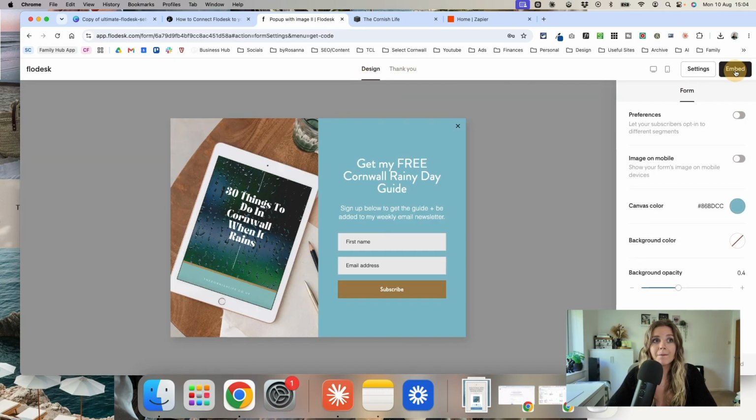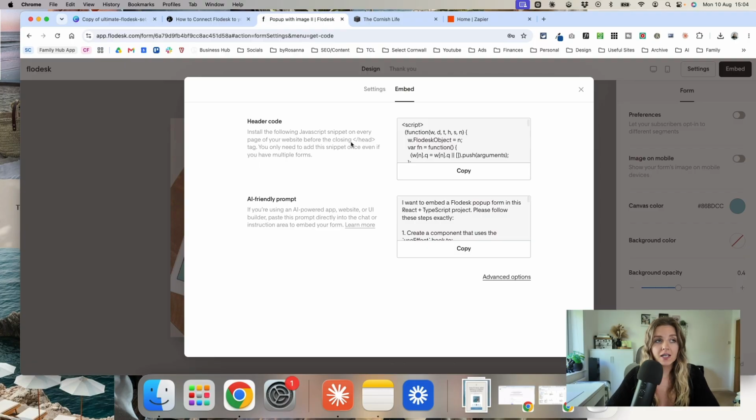Then if we go to embed, with a pop-up form, you actually only get given one snippet of code, and it looks similar to that one that I said that you only have to add one time, but it's actually different. This code is actually the code that creates the sign-up form. It's just that pop-up forms work slightly differently. But in this case, we want to add this code to whatever pages we want the pop-up to appear on.